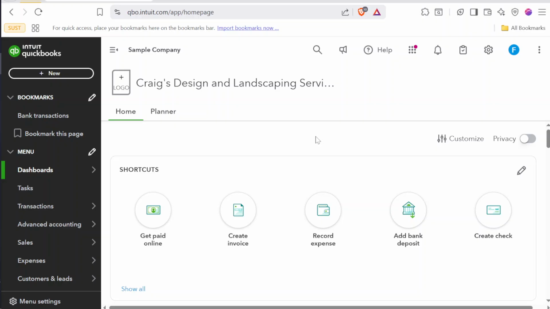Today, I'm going to show you how to track restricted funds in QuickBooks. This is an essential skill for anyone managing nonprofit donations, grants, or any other type of restricted funds. Keeping these funds organized ensures clarity, transparency, and accurate financial reporting.